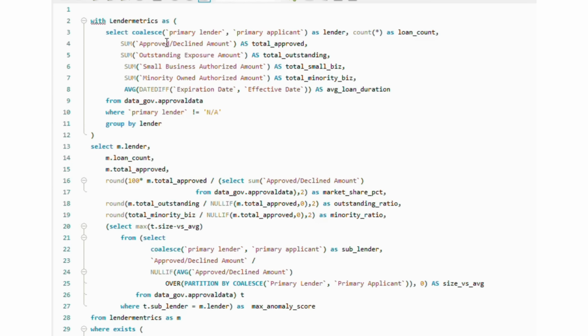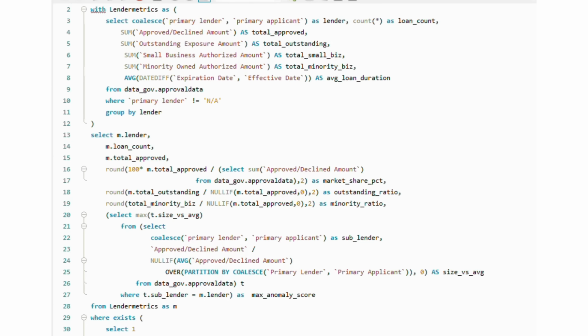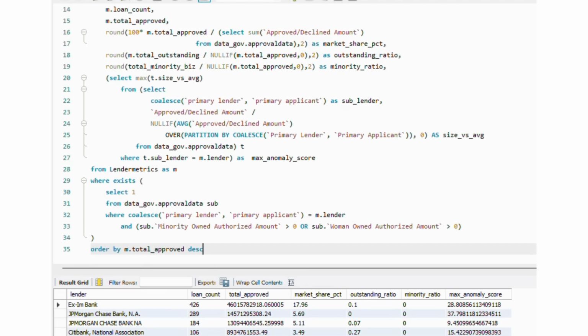Lender matrix. Let's check the CTE name. Make sure the CTE name matches. I just copy and paste it. What else? So everything is correct. We got the CTE. We got the nested function. Let's check the EXISTS. Okay, we can run this. Let's run everything. So there you go. So we have the lender, the loan count, the total approved, the market share, the outstanding ratio. So we have everything we wanted. So we got it.